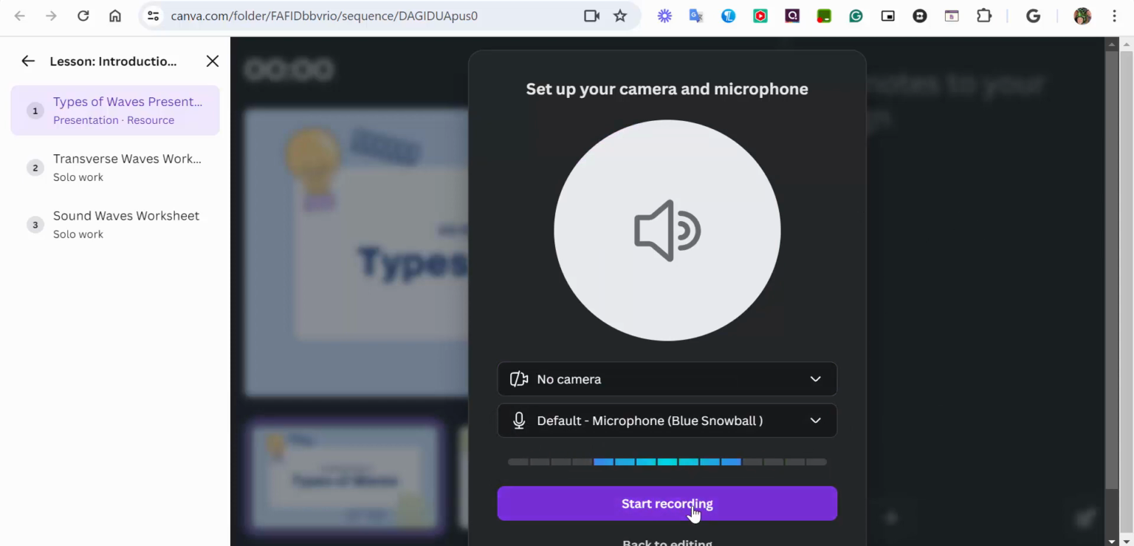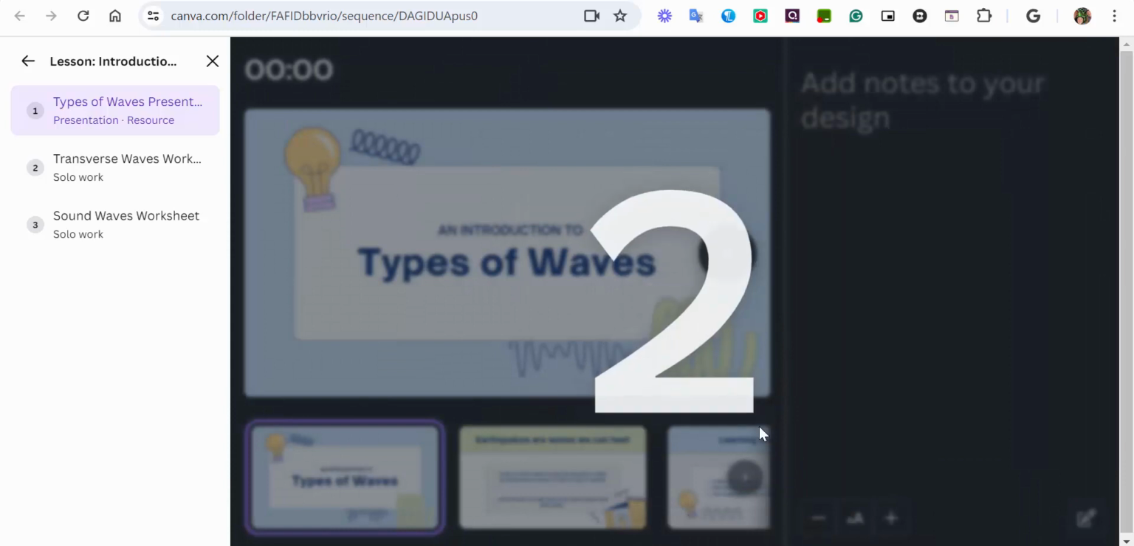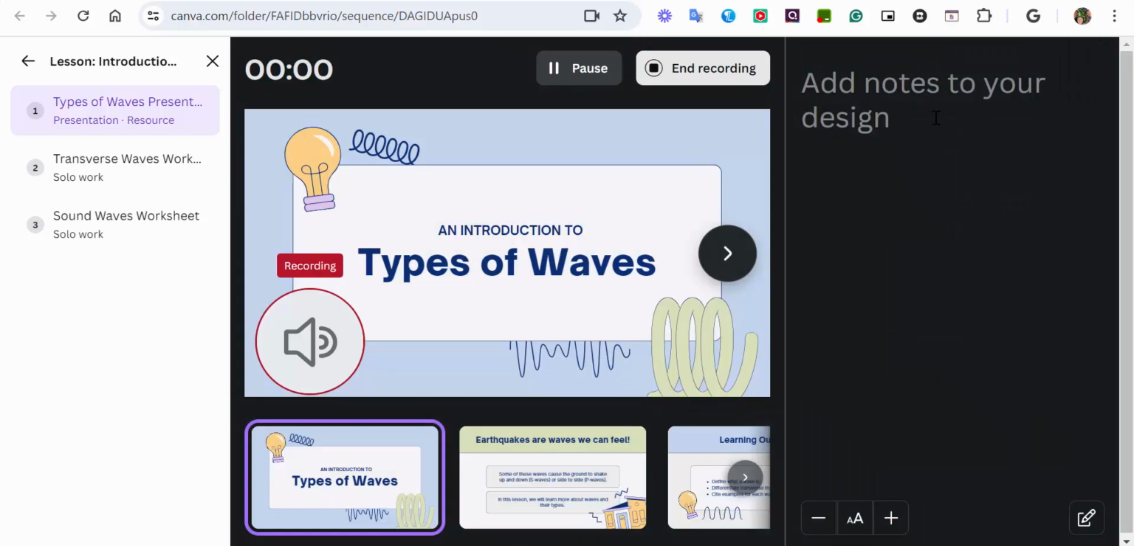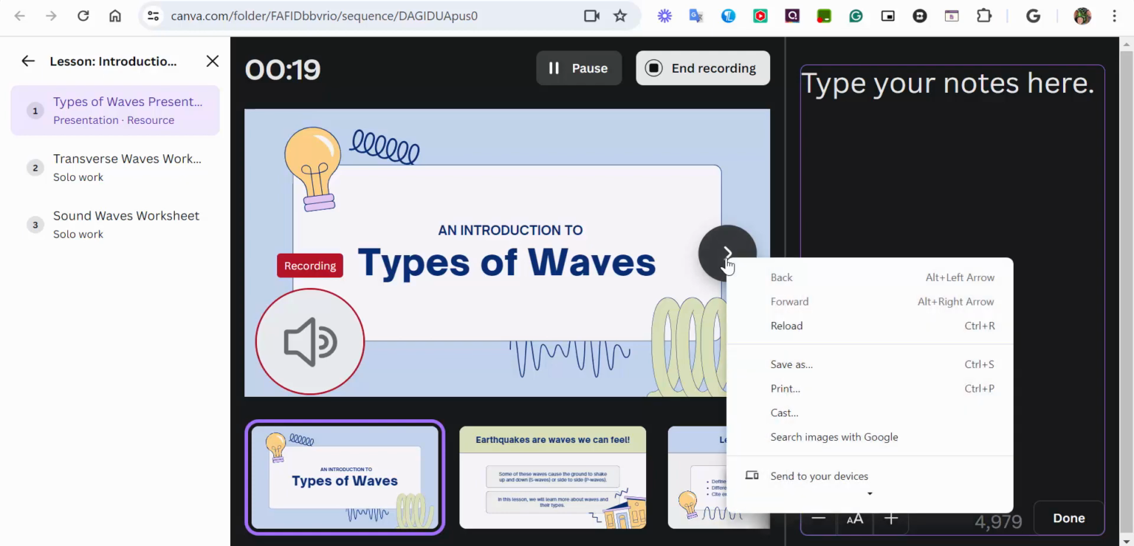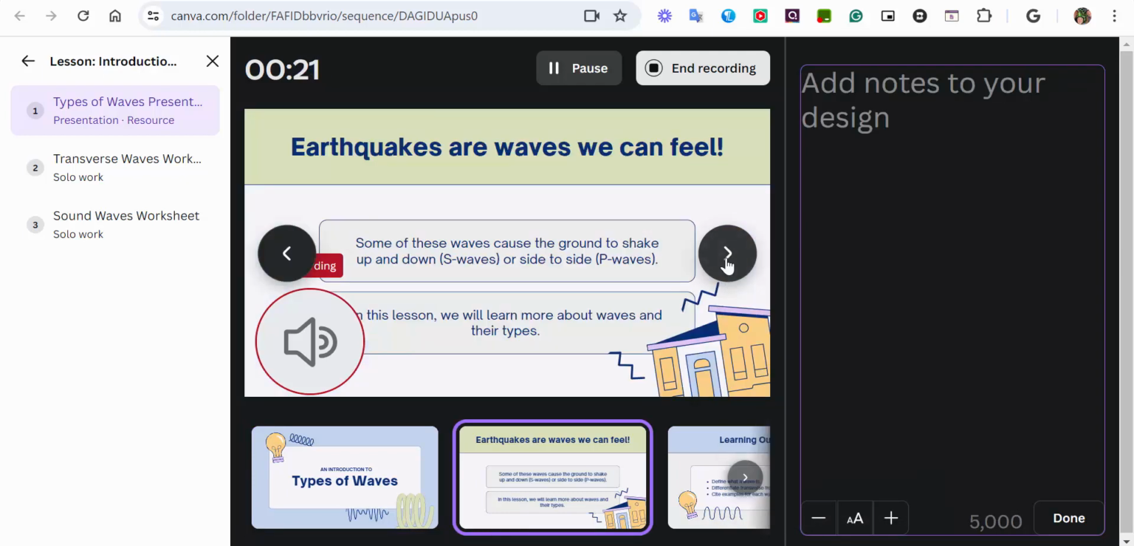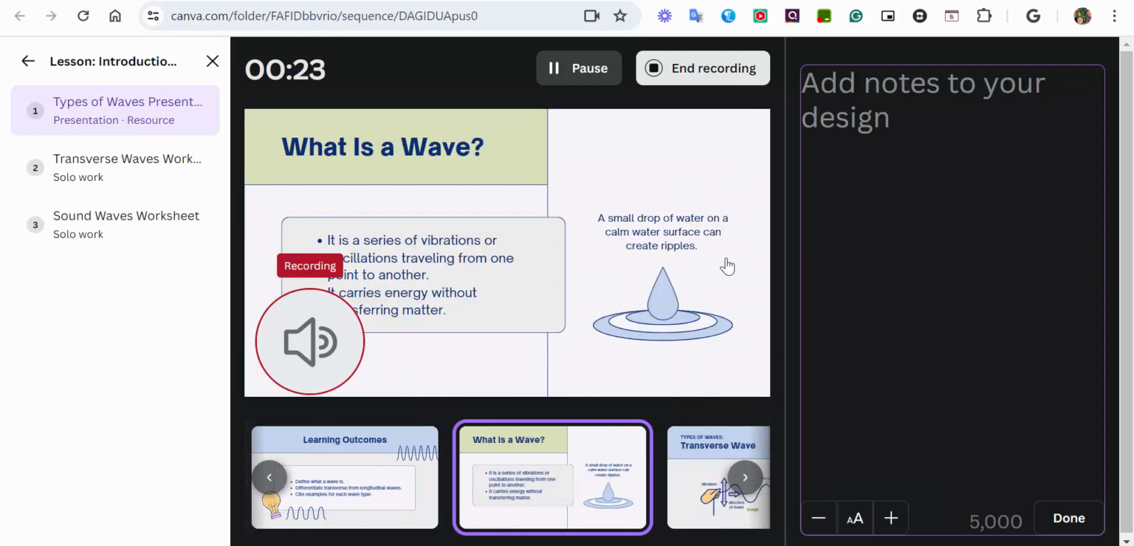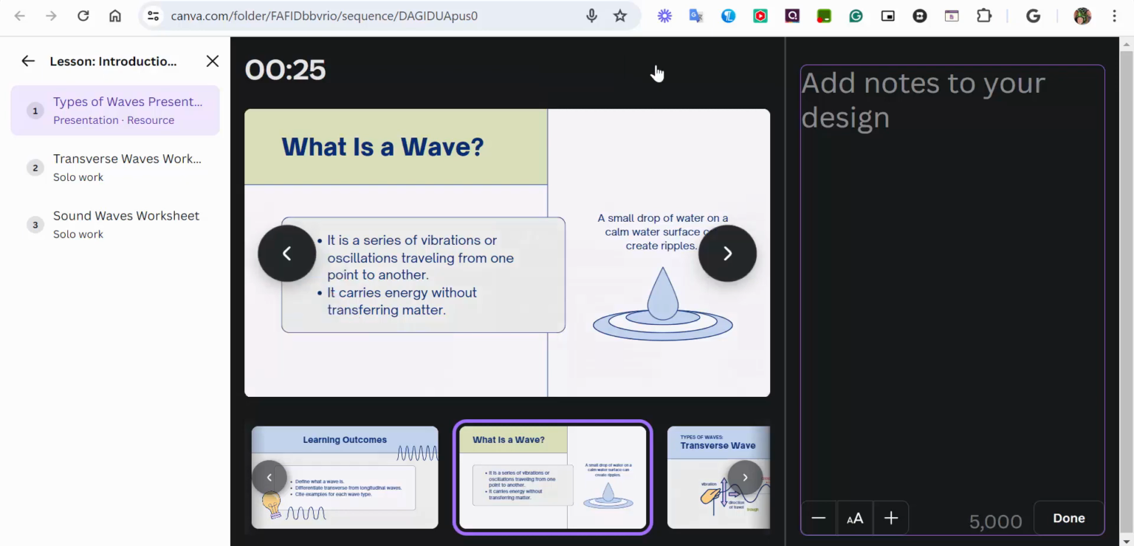You're going to notice on the right-hand side the ability to add some notes. Come over here to the right, and then you can start typing your notes here. They will not see anything over here, and they will not even see your cursor, which is really kind of cool. So you can just scroll right through, talk about what you need to, and then end your recording.